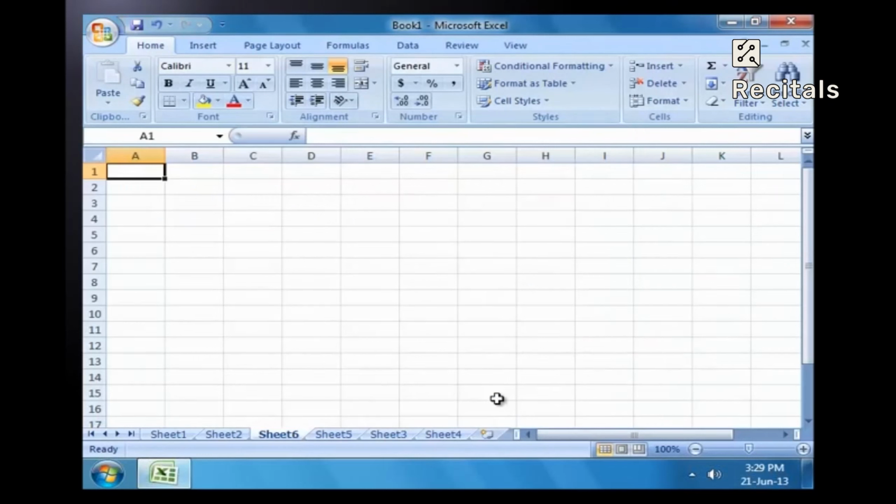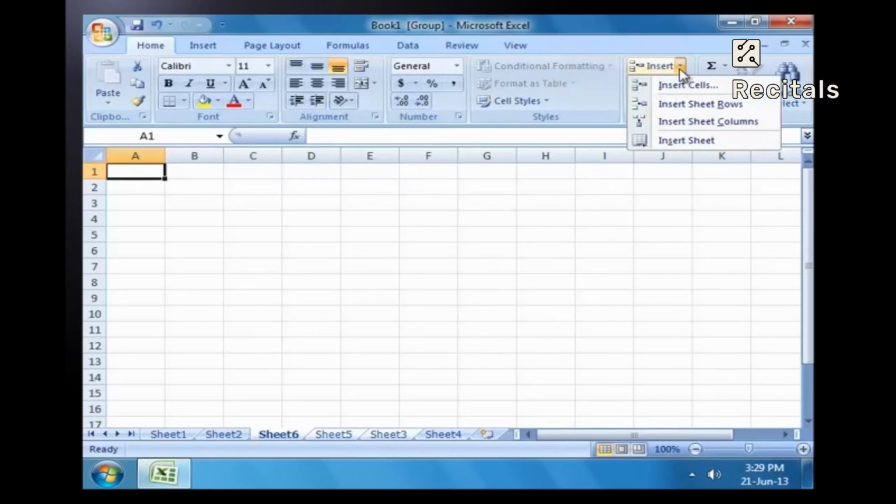You can also insert multiple worksheets at once. To insert multiple worksheets at once, hold down the Shift key on the keyboard and then select the same number of existing sheet tabs of the worksheets that you want to insert in the open workbook. For example, if you want to add 3 new worksheets, select 3 sheet tabs of existing worksheets. Click on the Insert drop-down menu in the Cells group of the Home tab.